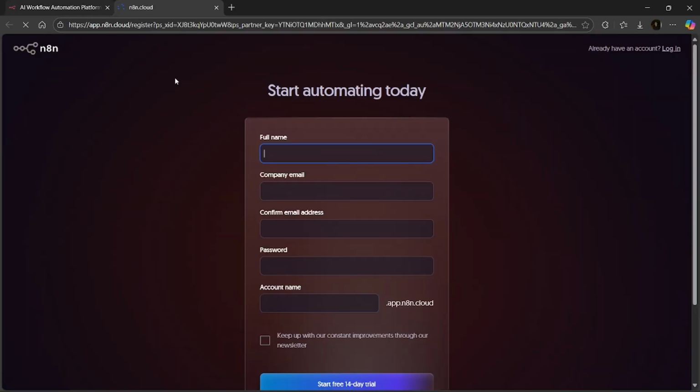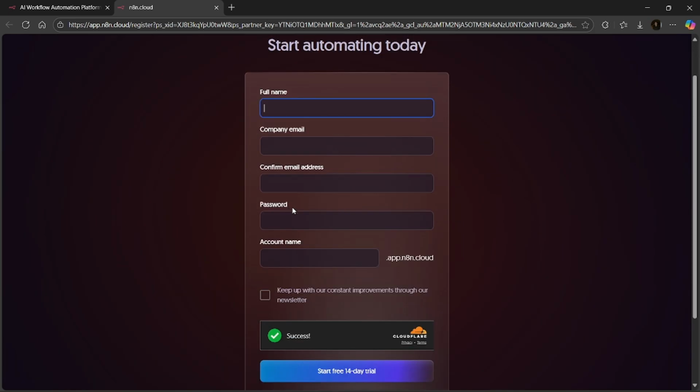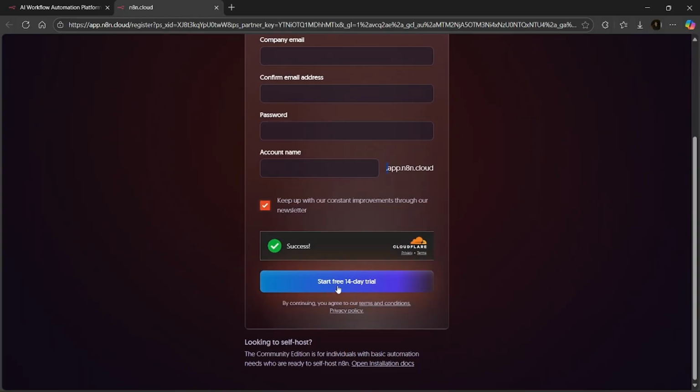If we click here, it will ask us to enter some information like our name, our company email, confirm that email, create a password, and a username. This username will define our subdomain at app.n8n.cloud. Once that's ready, we click to start the 14-day free trial.